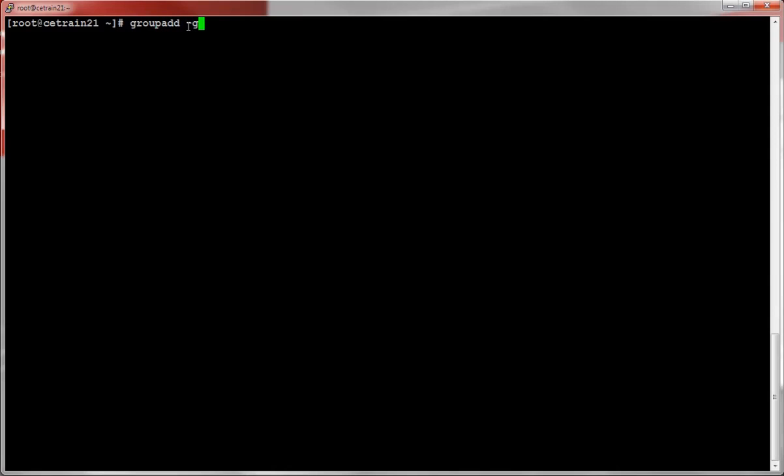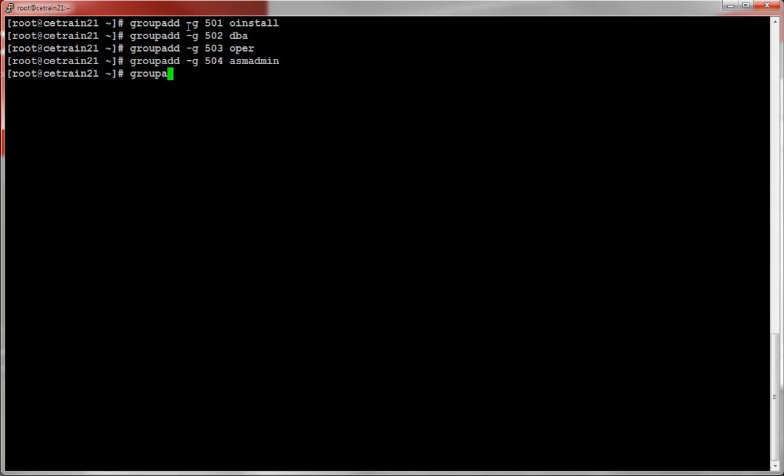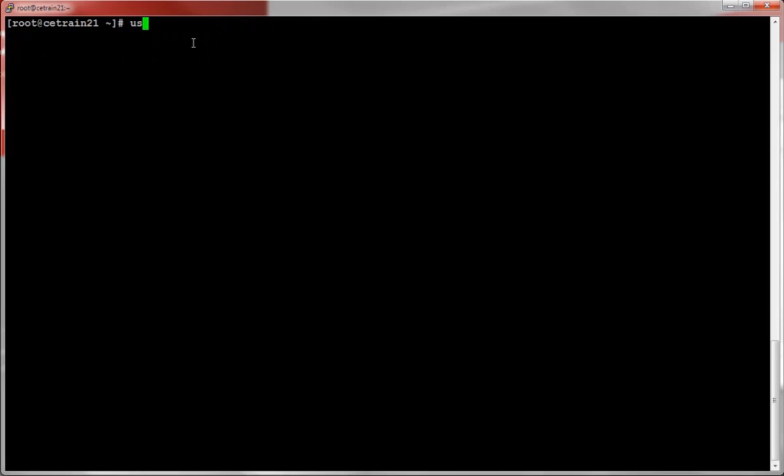All right, let's go ahead and create our users and groups. So the first group that we need to create is oinstall, group ID 501. Second is dba, group ID 502. Third is oper, group ID 503. Fourth is asmadmin, group ID 504, asmdba, group ID 505, and asmoper is the last group that we need for our role-separated environment. That's group ID 506.